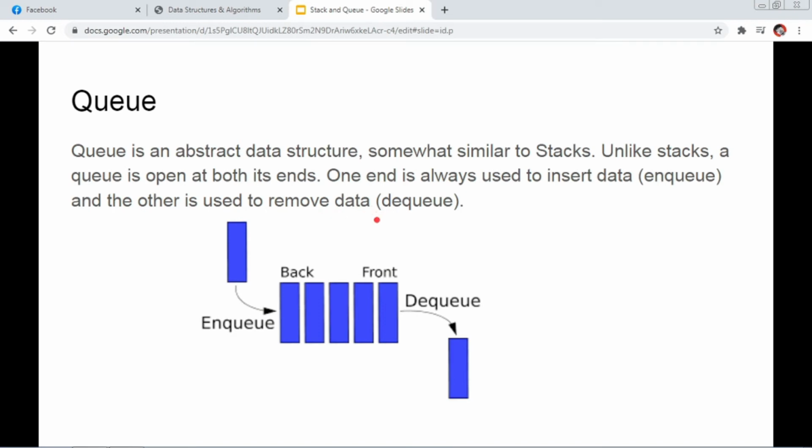So in stack, we can only access at one end. The operation involved in stack is what we call LIFO, last in first out. But here in queue, we have FIFO, first in first out: the data that is first inputted will be the first to get out of our queue.